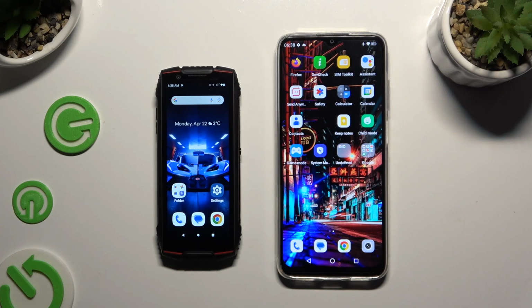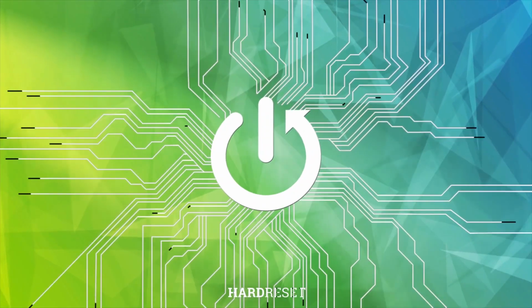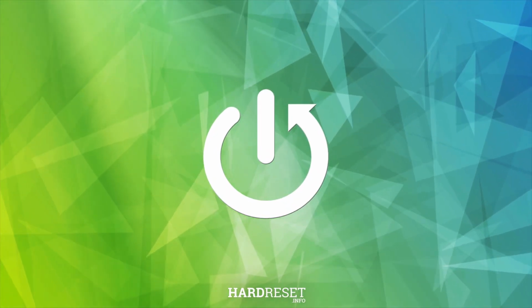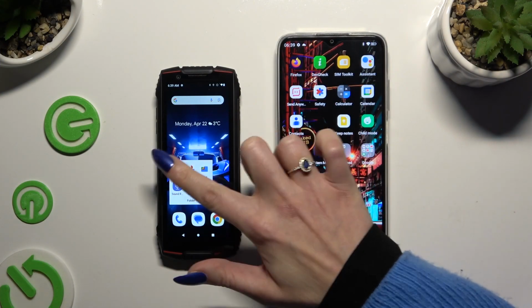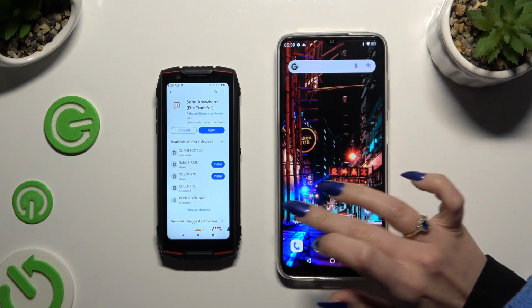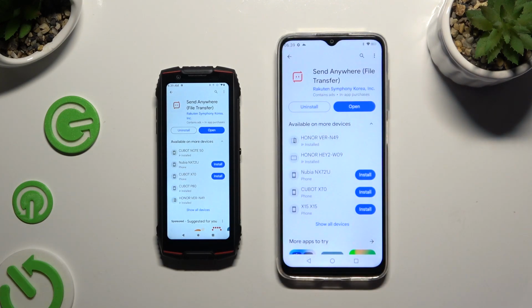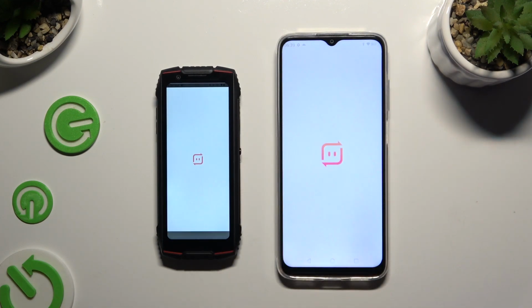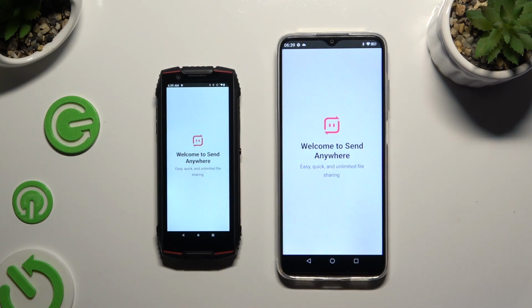Today I would like to show you how you can transfer files from CUBOT King Kong Mini 3 to an Android device. Begin by opening Play Store on both and getting free app called Send Anywhere. When it's ready, open it. Then to use it, click on the same options on both devices.